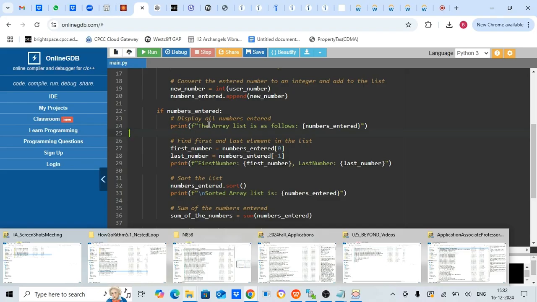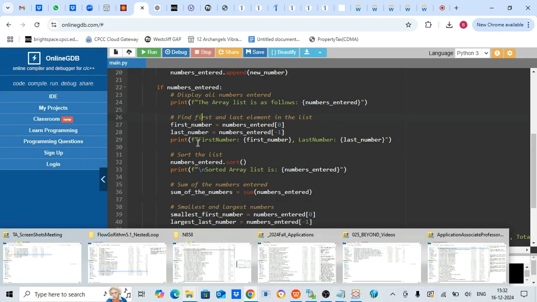and it will display the array list is as follows, and we use curly braces here to display the values inside that list. And afterwards we are finding the first and last element in the list. As you know, this is an array list, so we use the index values to fetch the original value inside that list. So the first number is numbers entered of 0. So 0 is the first value's index. The array starts with 0, 1, 2, 3 index values. So we are giving 0.